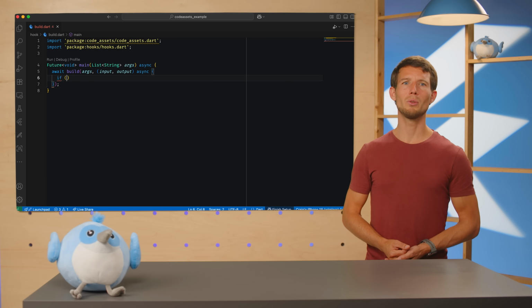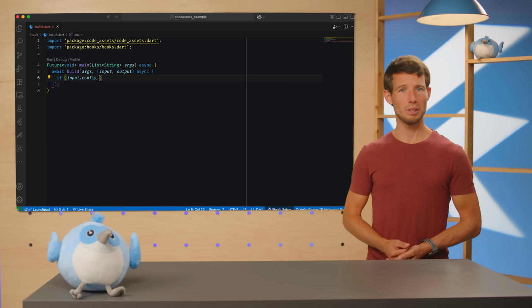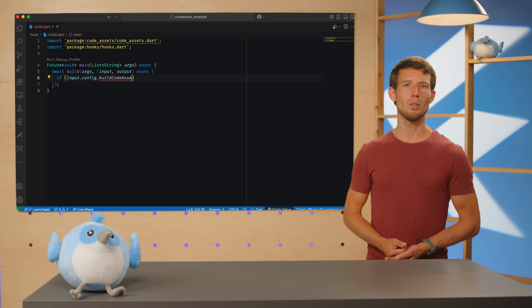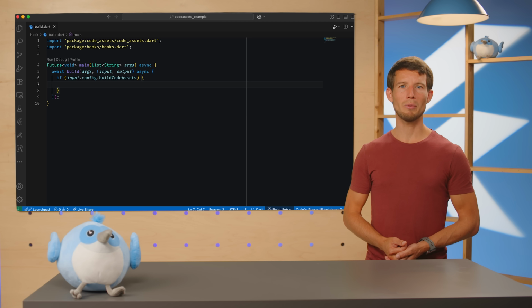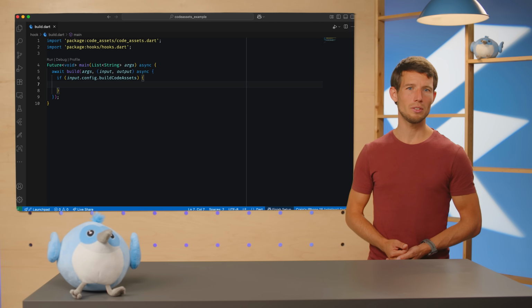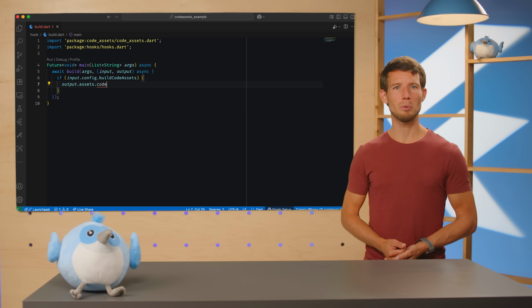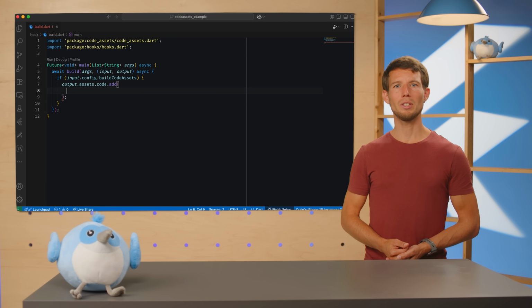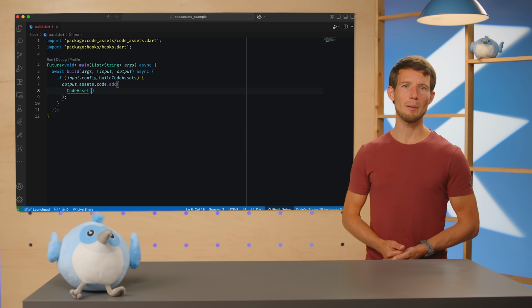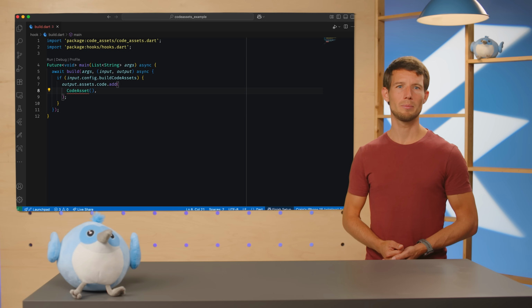Right now, build hooks only support adding code assets, but that won't be true forever. So start by adding a check for which type of asset Flutter currently wants to build. Next, let's add a code asset to the output parameter. This will house all the information Flutter needs to correctly embed this resource into our app.